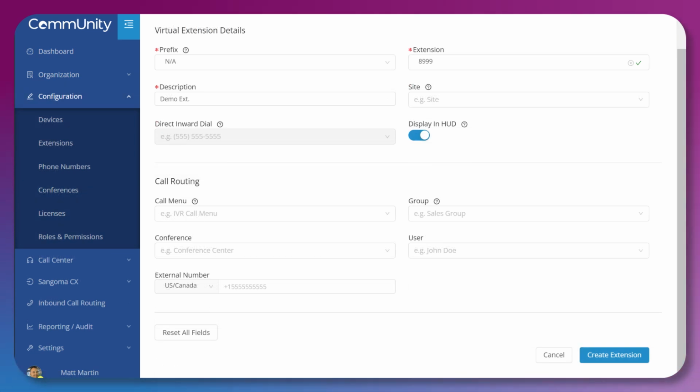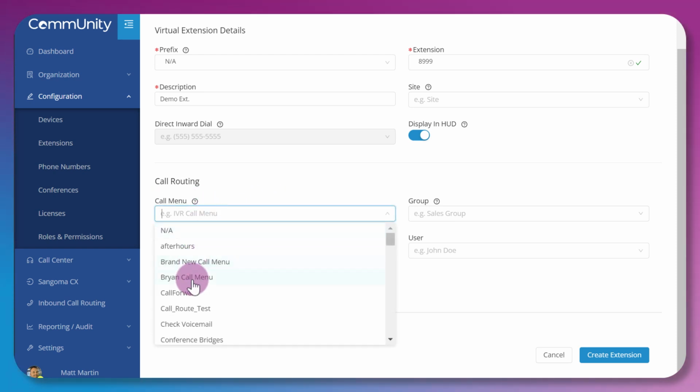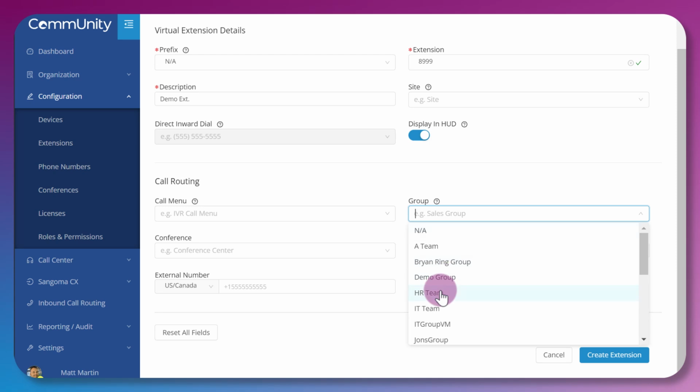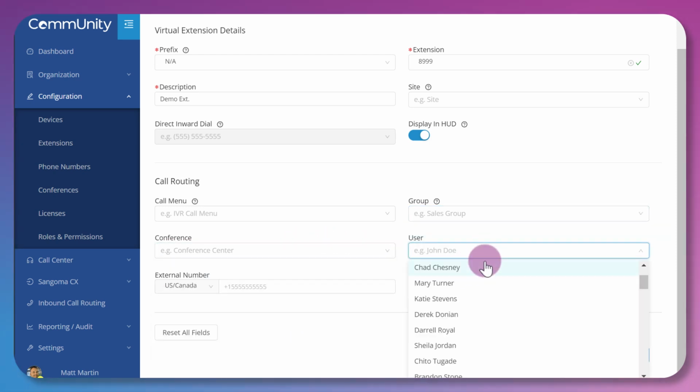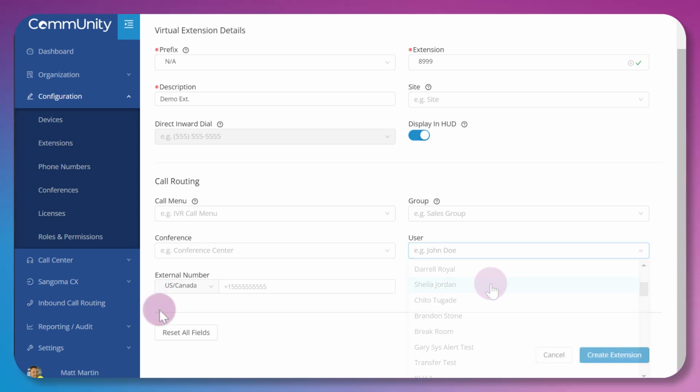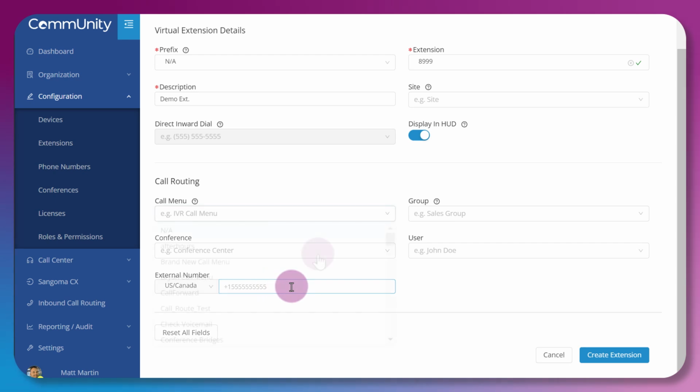Next, we'll choose a call routing destination for the extension under the Call Routing section. Here we can choose our call menu, our Teams group, the conference, or routing to a user. We can also forward this local extension to an external phone number. Click Create Extension when ready.